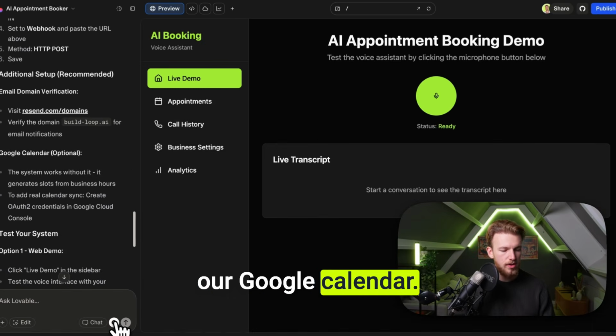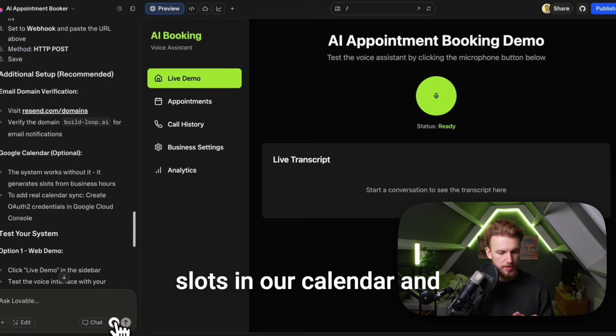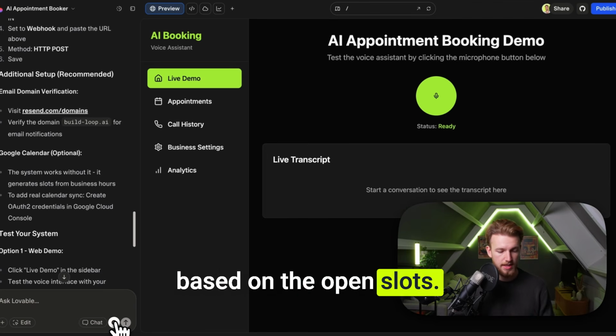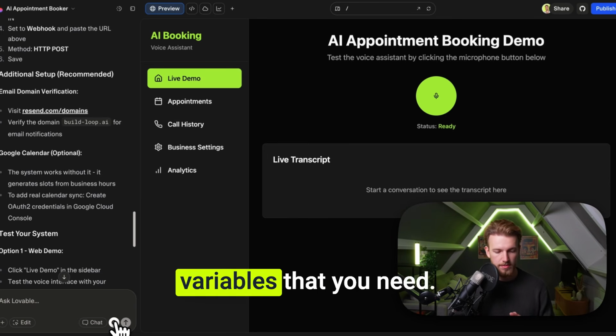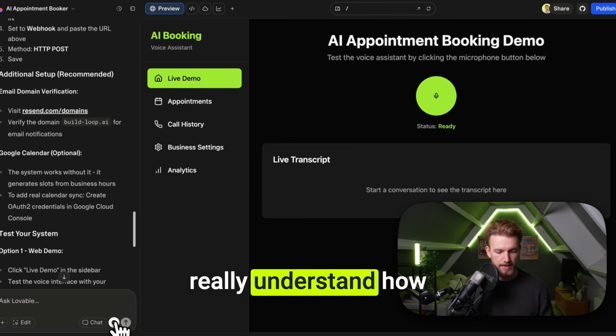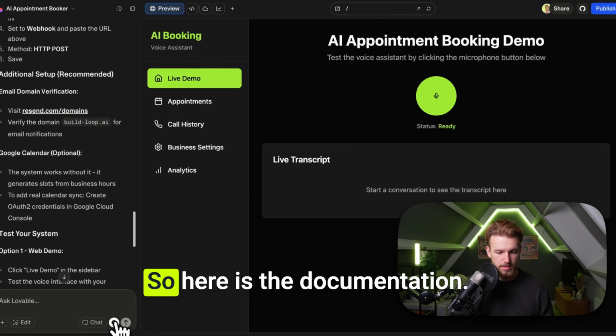So we now want to add our Google Calendar. I know it's optional, but it's very important that it understands the open slots in our calendar and plans new appointments based on the open slots. So let's now implement that right now. I'll give you all the environmental variables that you need. I'll also provide you some documentation so you really understand how to correctly integrate it into our existing system. So here is the documentation.